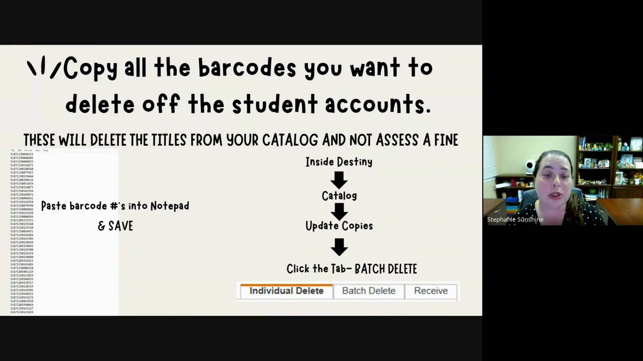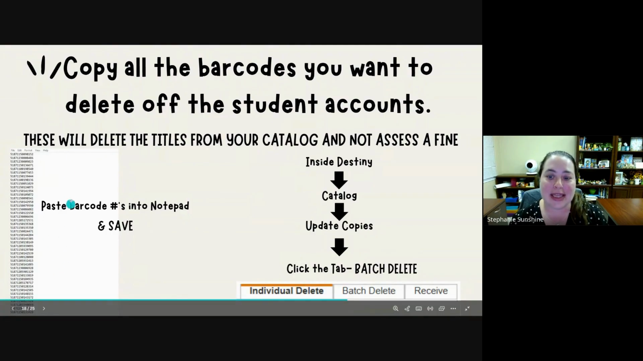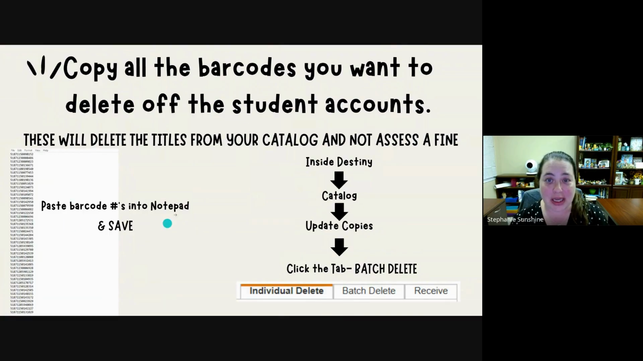So once I have my date sorted, I'm going to copy all the barcodes of the books up until 2023. I'm just going to go down the column and delete all the barcodes that I don't want anymore. I'm going to right click, hit copy, go to the bottom of my computer and type in Notepad. Now I'm going to paste it into Notepad and click Save. That's going to save it as plain text.